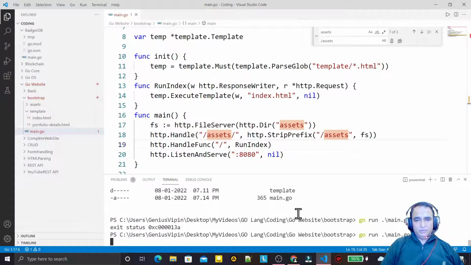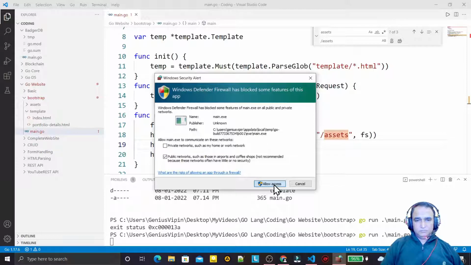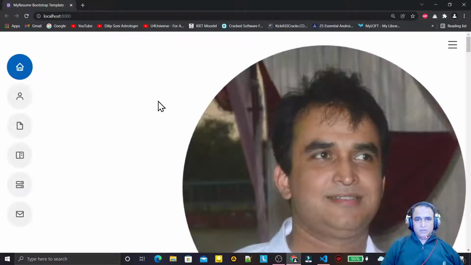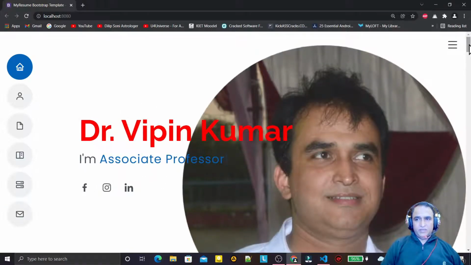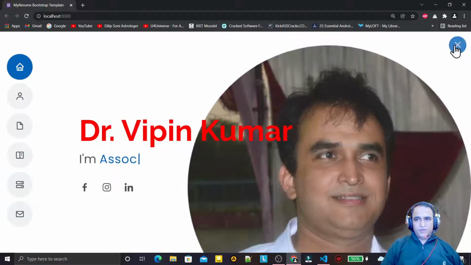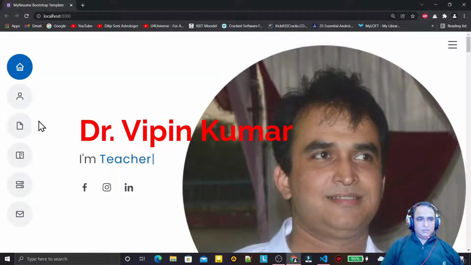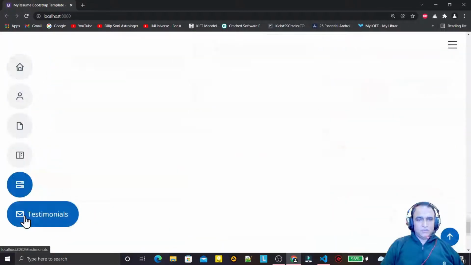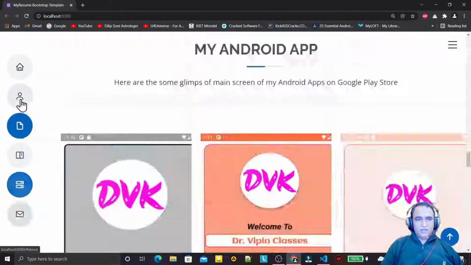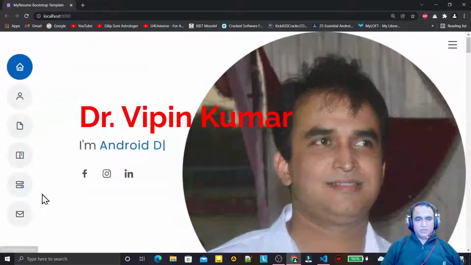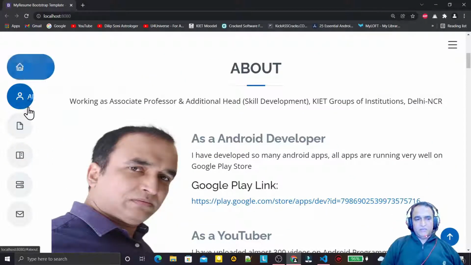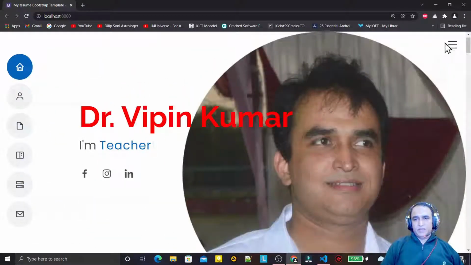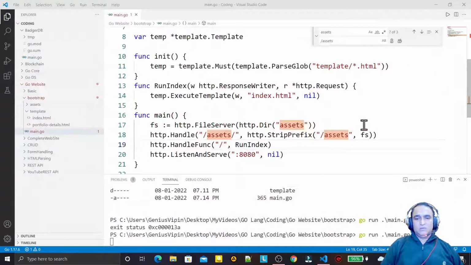Once again I try to run. And I just refresh this, and you see all the Bootstrap and everything is running fine. You see, running perfectly like this. Each and every tag, everything is working perfectly. All the Bootstrap library and all the jQuery, everything is working perfectly, and we are able to run a Bootstrap website under the Go language.